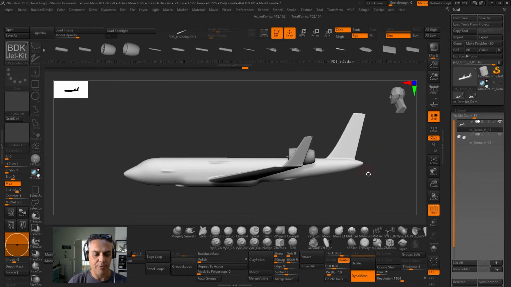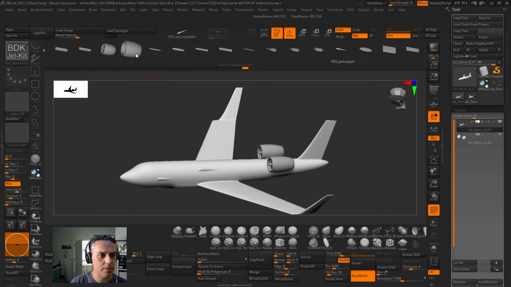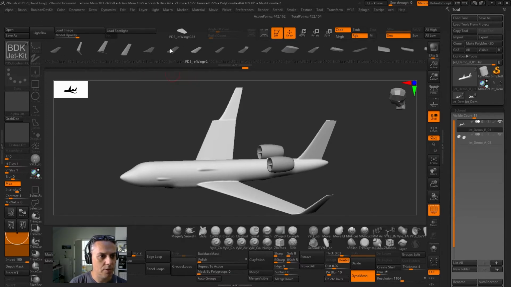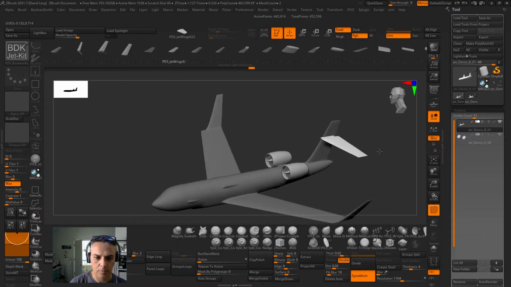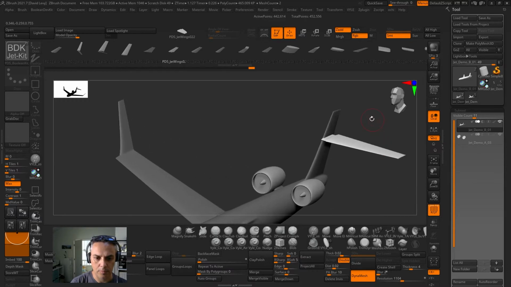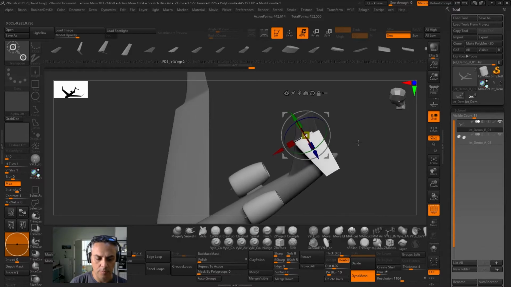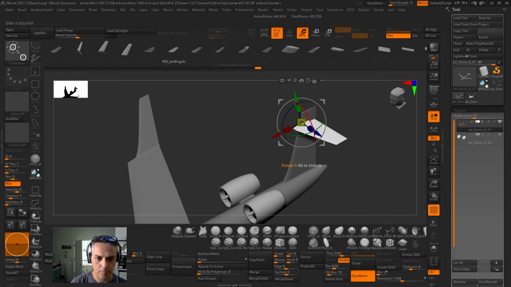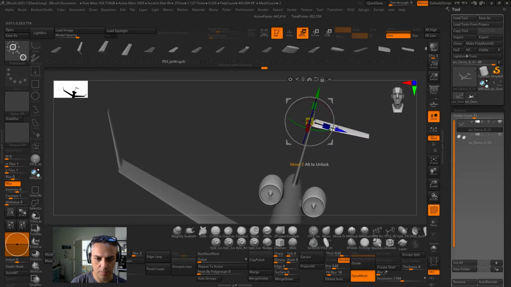So now that I saved my file, I'm going to add just some elements in the back of the jet. Go back to my wings. Let's see which wings we have. This one. Go there. Move. Scale it down. Move it up. Something like that.